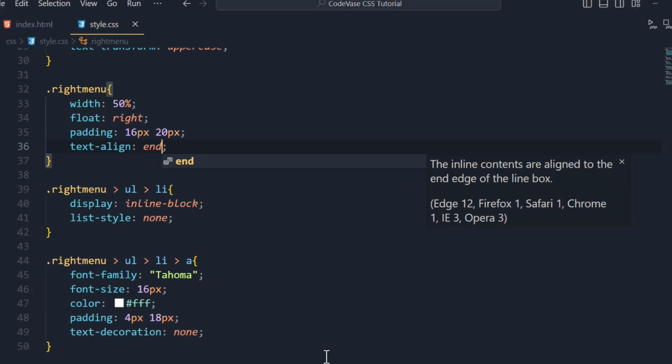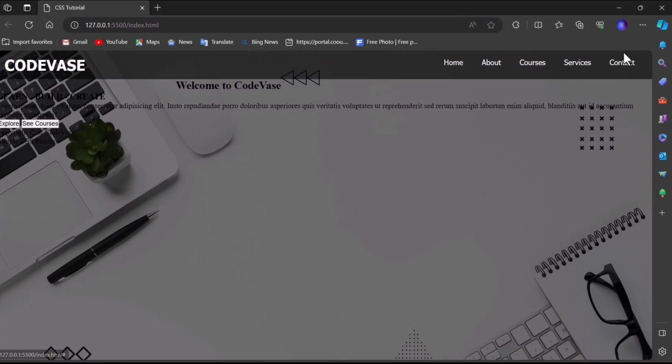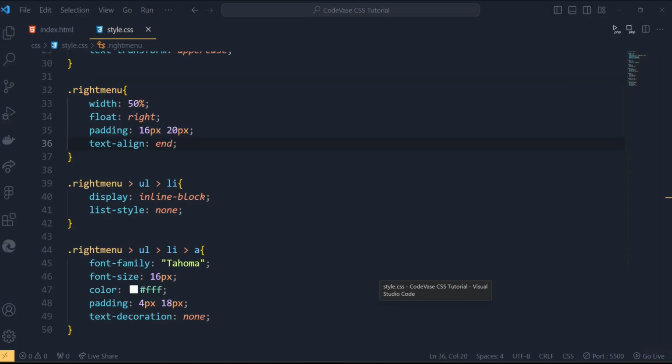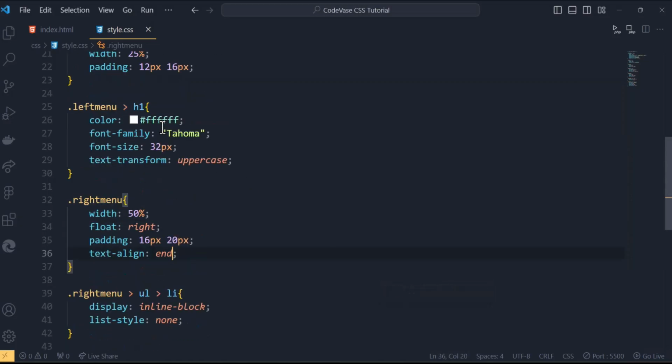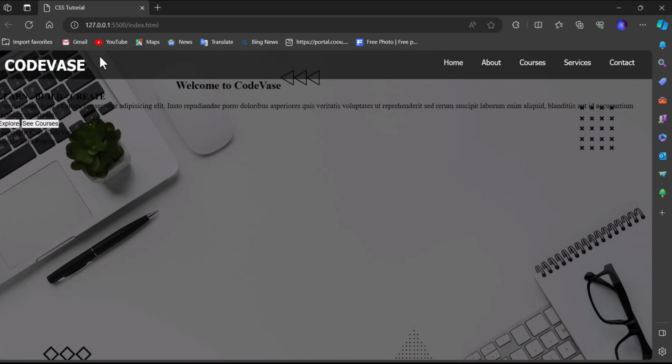So by giving it end, if I come back to my browser, you can see where my text has gone to now. It has gone to the right side of the right menu section. Remember we did float on our left menu and right menu. We said let the left menu float to the left and let the right menu go to the right. So the left menu is here, the right menu is here. That's what we did. So now that we've aligned the text, this text has come to the edge that is here.